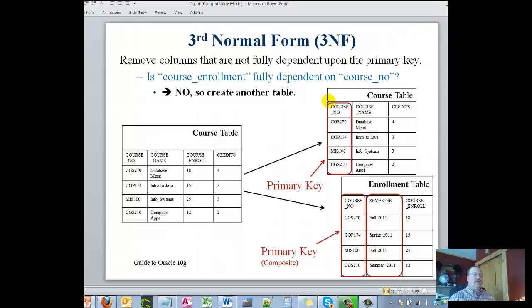All right, so with that said, that'll cover data normalization. Thank you.